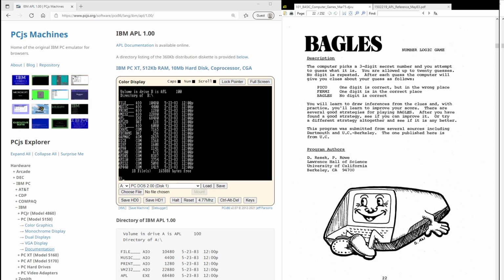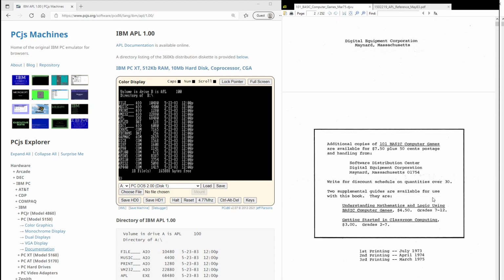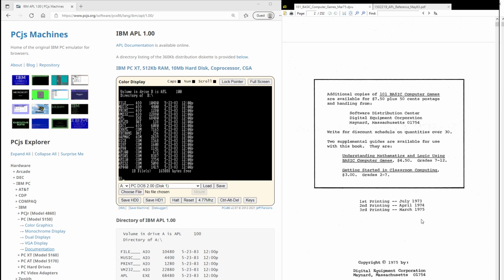My name is Jamie. In this episode, I'm going to be coding the game called Bagels, which is a number logic game that's found in the book 101 BASIC Computer Games. This book is from the Digital Equipment Corporation, the third printing from 1975. This book can be found on the Internet Archive, and I'll include a link in the description below.